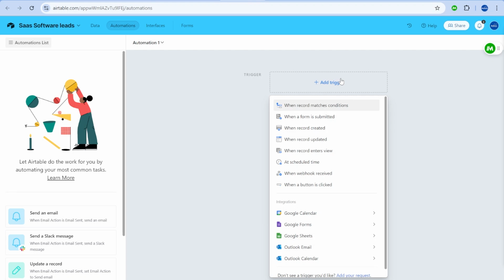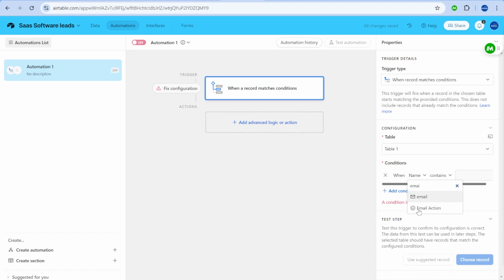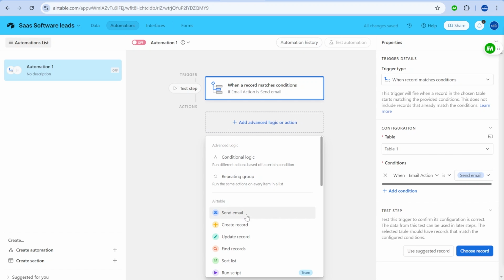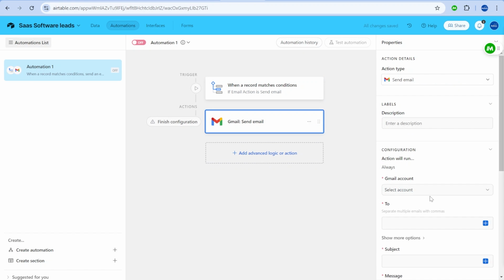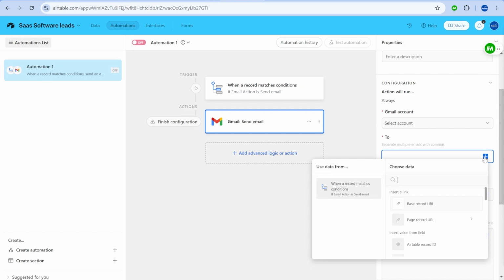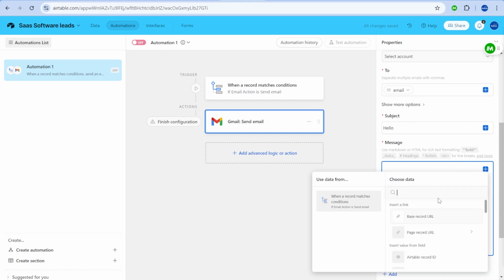So we're going to set up a new trigger, when record matches a condition, and the condition will be email action, and if this condition is send email, what we would do is send email, and in this case we can, for example, add email using Gmail, and we will select our account here. If we don't have an account, we can add a new account. And in this specific part, what we would do is select the email from our record. Here we would select the subject, and here the content would be the message body.